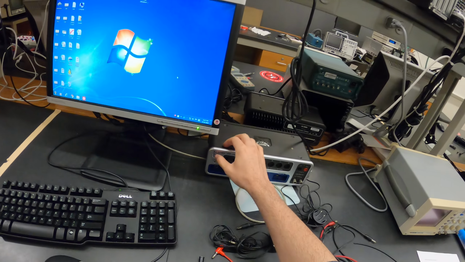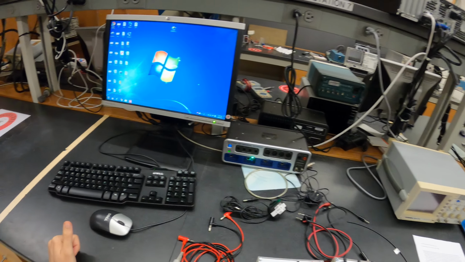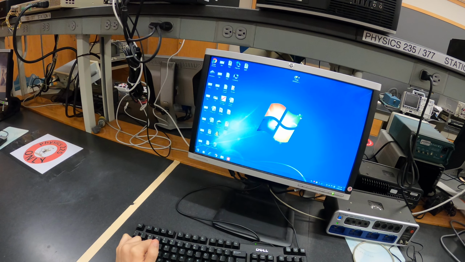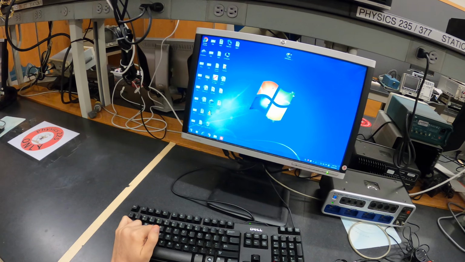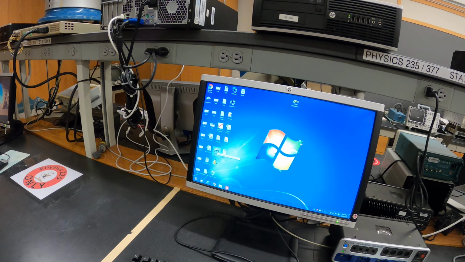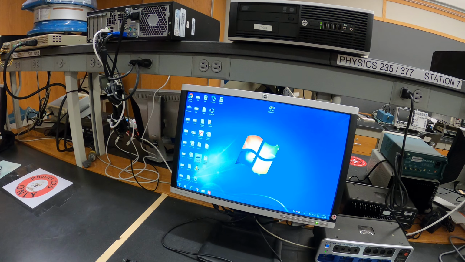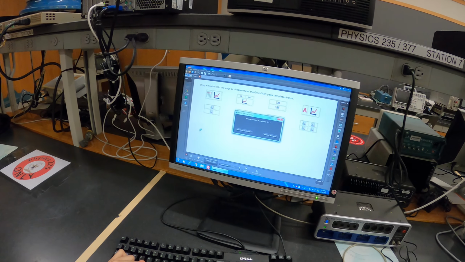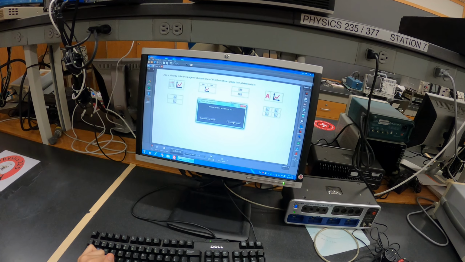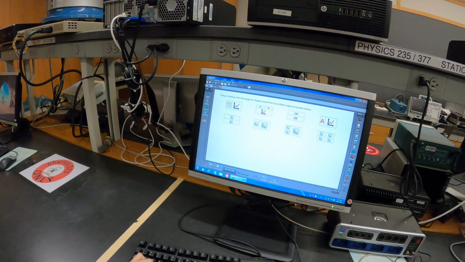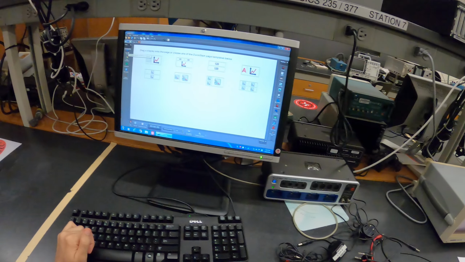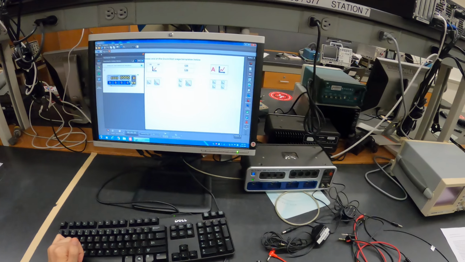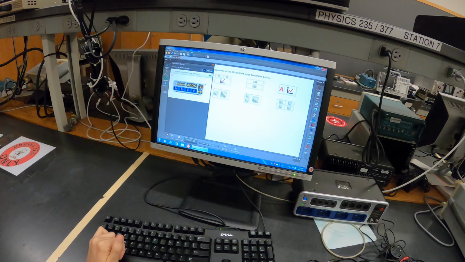So you turn on the Pascal interface, and after that we can open the Pascal software, Pascal Capstone. Wait a couple of seconds. I don't want to install anything right now. So you select hardware setup, and you see here the image of the interface.